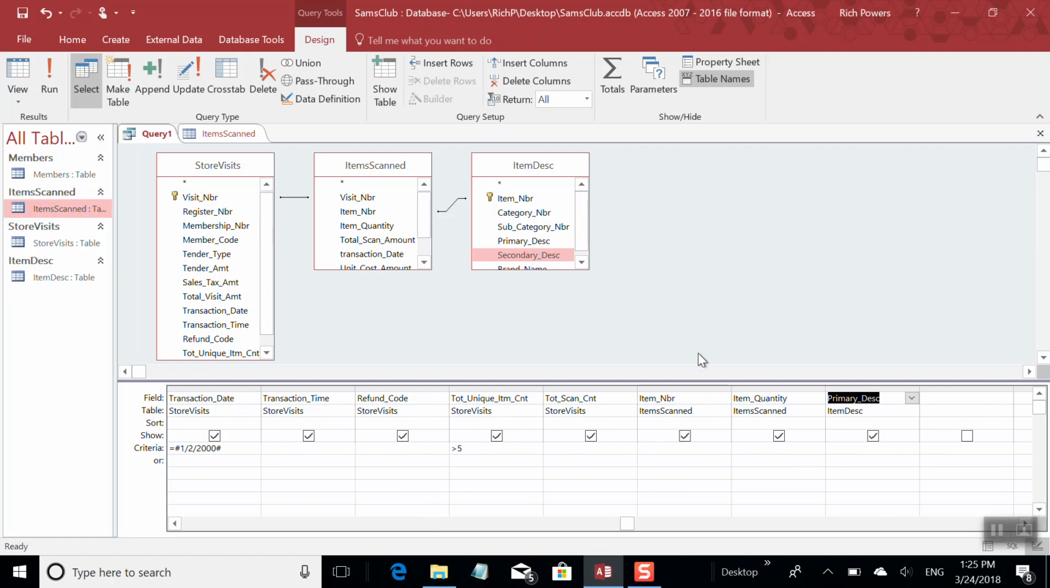Item description, primary description, up. Another way you can do this is to grab it, drag it, and drop it. There's a couple of different ways to do it. You can double click on it, or you can click it and then double click on it, or you can grab it and drag it onto the grid down here.